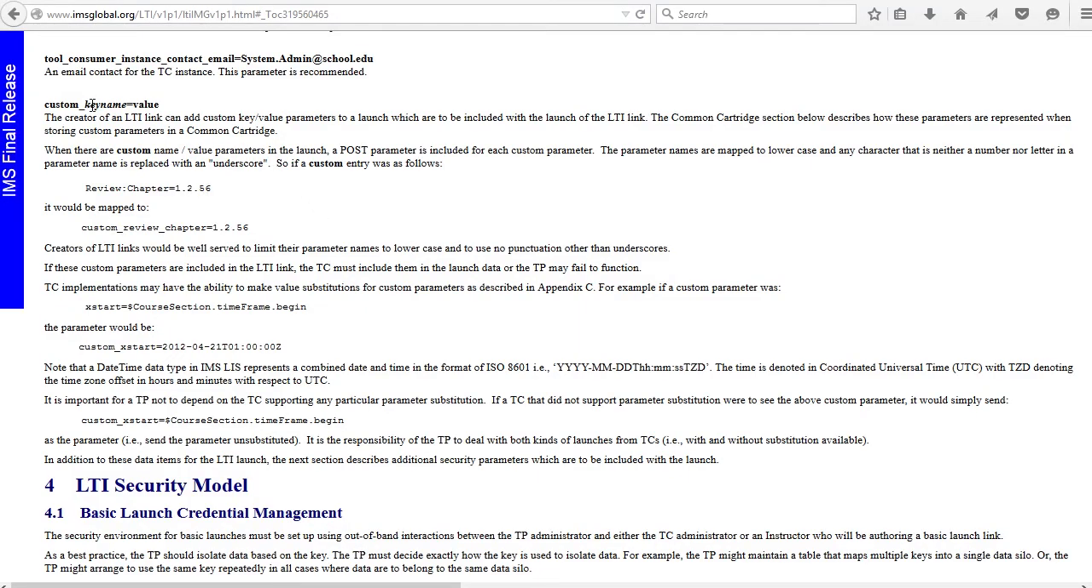So we see here in the specification how you pass a key value. Again, it's prefixed by custom_. You can pass static values, but a very important thing moving forward with the LTI specification is that you can pass what are called substitution parameters. They start with a dollar sign, and what they mean is that you would like this to be resolved by the tool consumer before the launch to the tool provider.